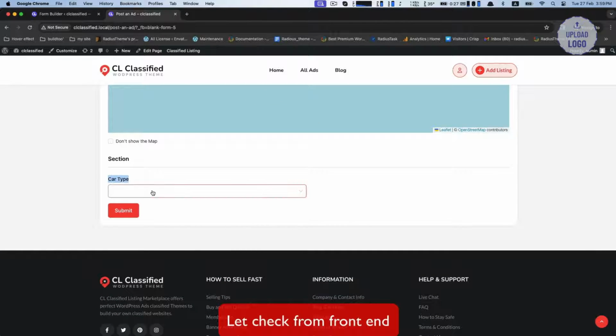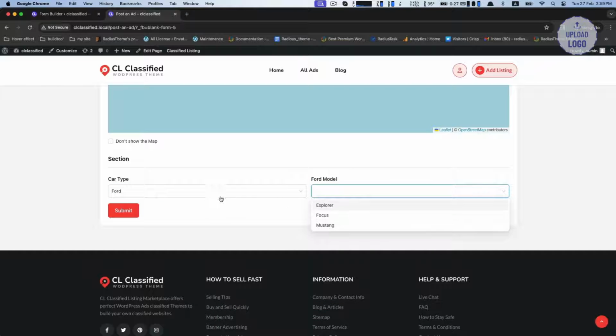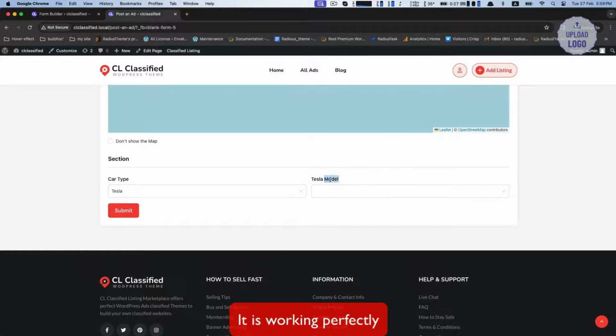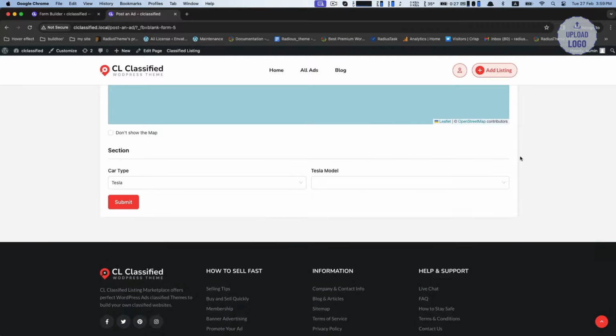Let's see how it looks on the front end. Great! When you select car type, then similar car model options appear. Nice! It is working perfectly. That's how you can make dependency custom field with the classified listing drag and drop form builder.